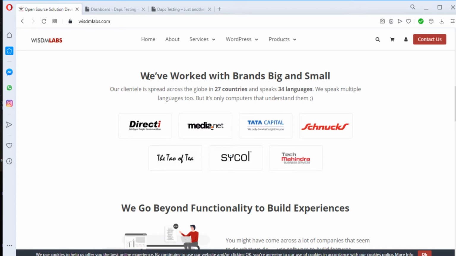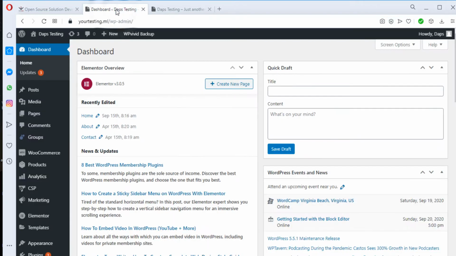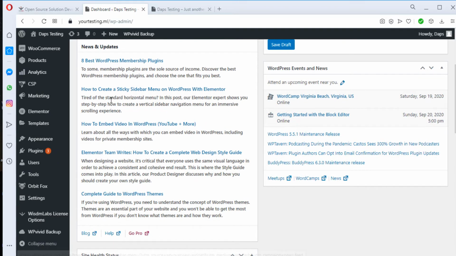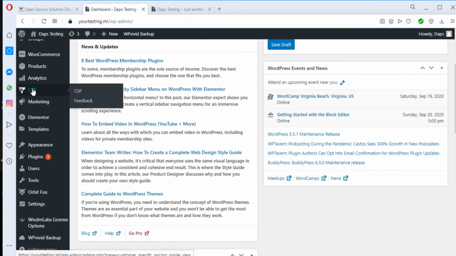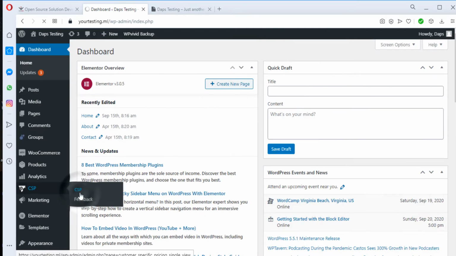But again, before I come here and show you some of their products and the exact product I'm using, let me just show you what the product is and what the product can do for you so you get exactly what I'm talking about. So this is the back end of that website. They've got a plugin called Custom Specific Pricing. If you install it, you would be able to see this section here called CSP. So you hit the CSP button.